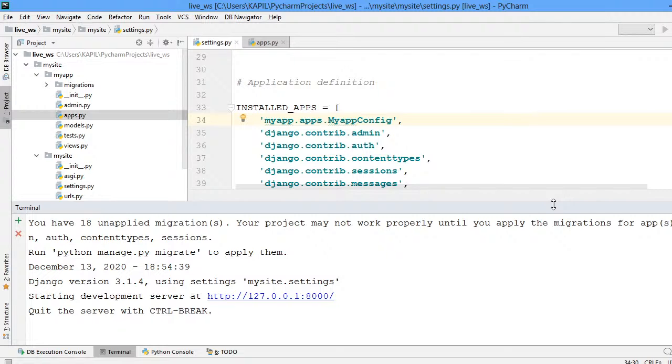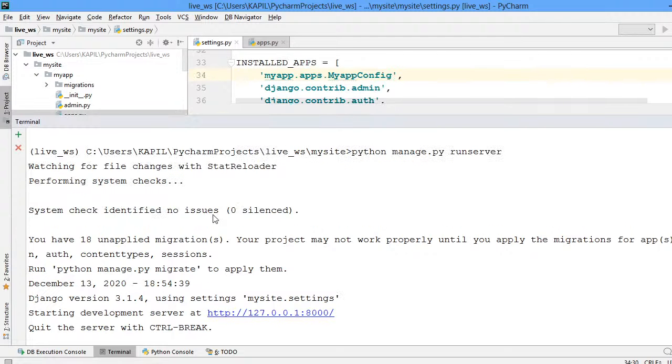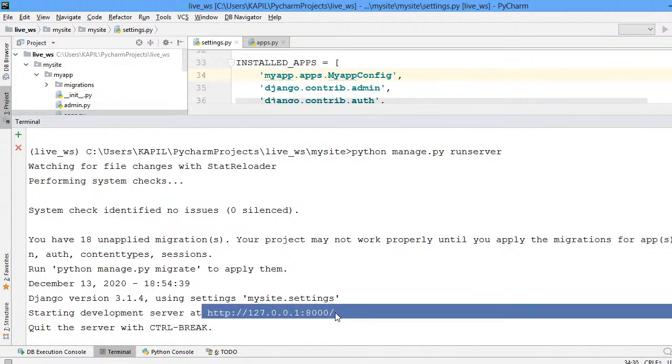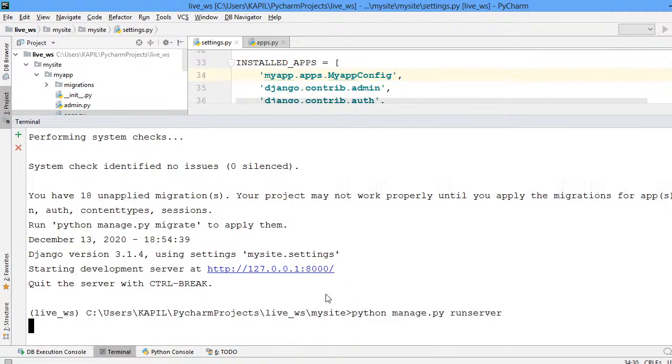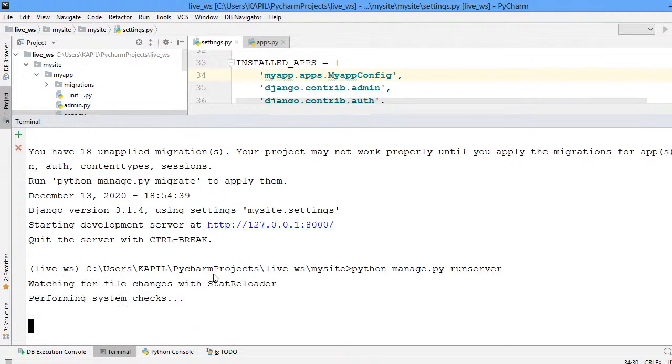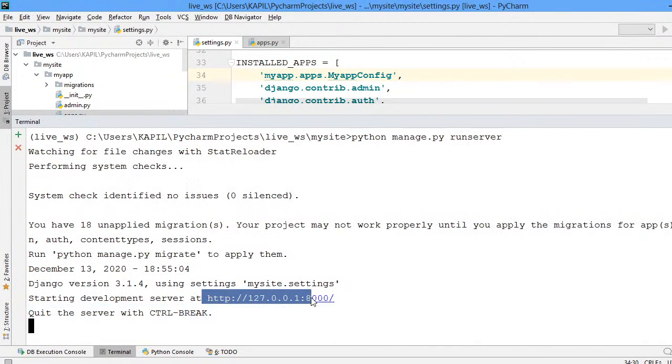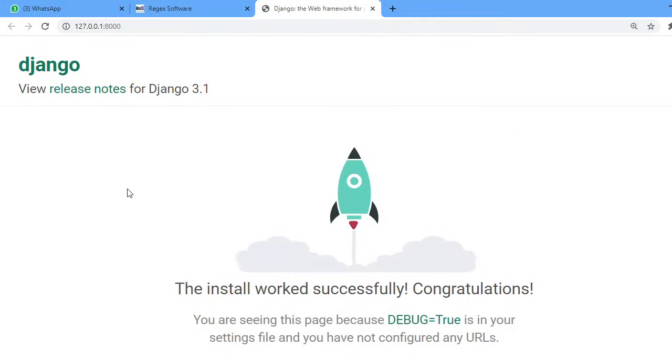It is successful. It is saying no issues. Then there are some unapplied migrations, we will discuss that later. See the URL here. The URL is http://127. Oh, sorry. By mistake, I closed the server. Just 1 second. It will be started by then. The URL that is available is http://127.0.0.1.